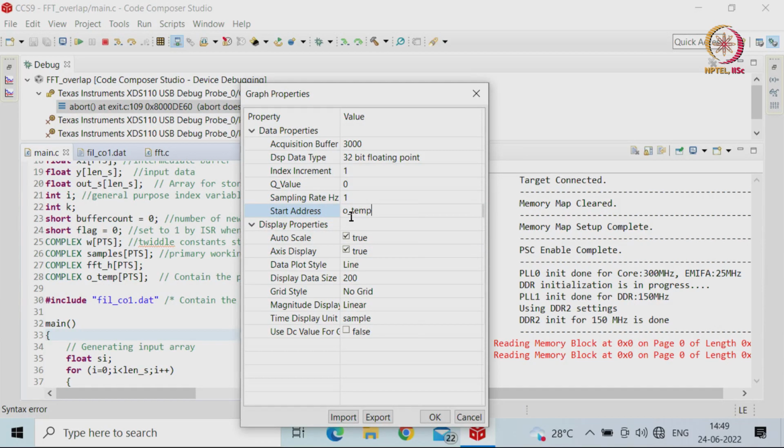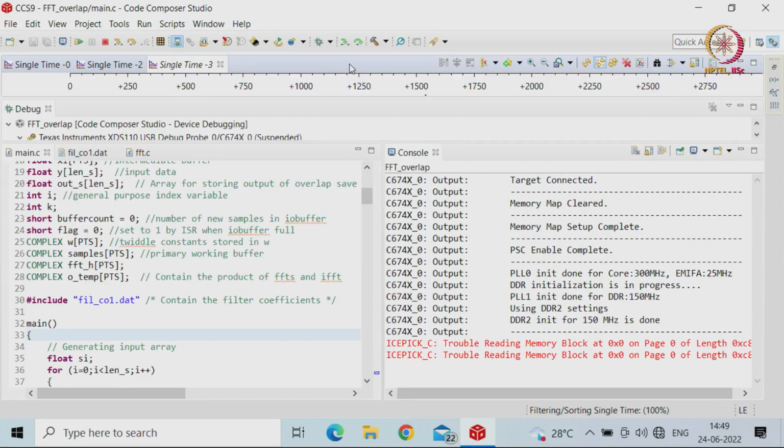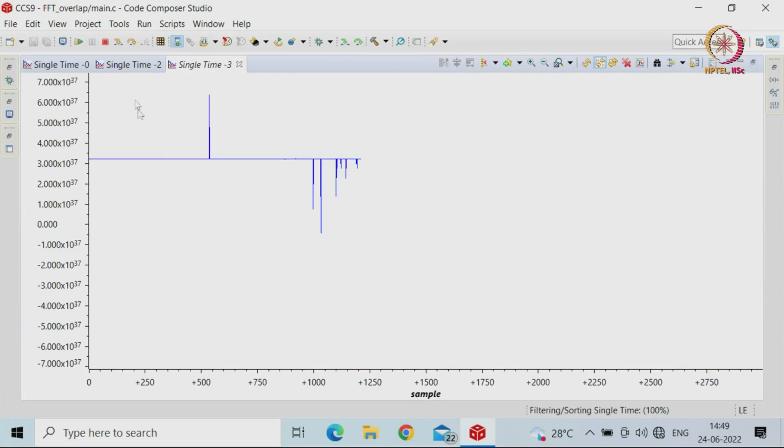where my output is, and here for acquisition I also have to make the display data size 3000. Now, something you will notice, I want you to look at it. For 3000 samples, what we have done, what I will do is we will make it full scale.